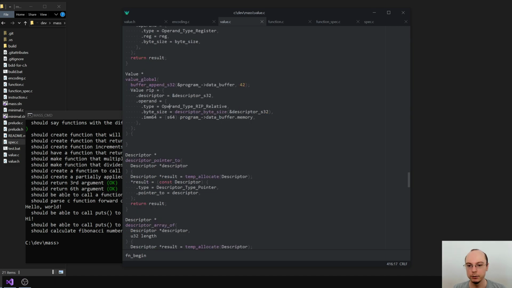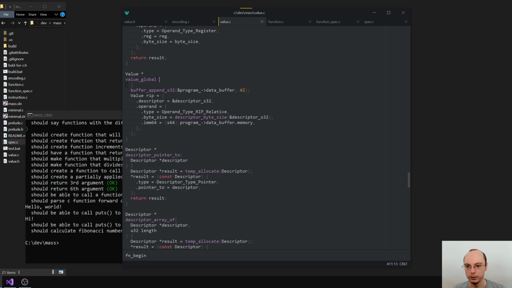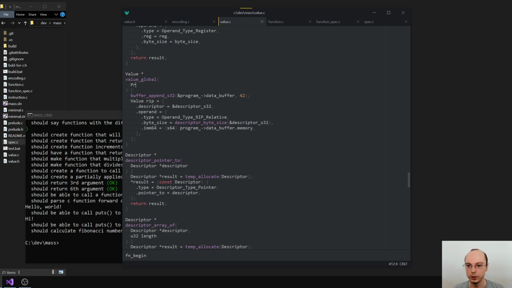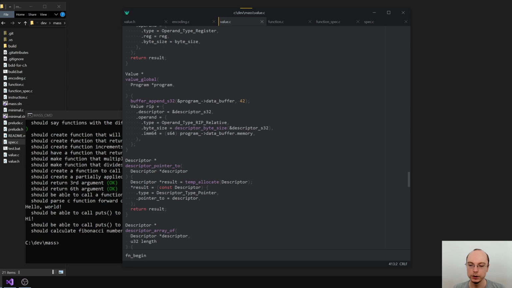Here it's actually going to be slightly different. Let me think about this. So first of all, this goes into the body of the function, not in the parameters. In parameters, it will need to get program star program, and it will also need to get a descriptor. Descriptor star descriptor. Okay.